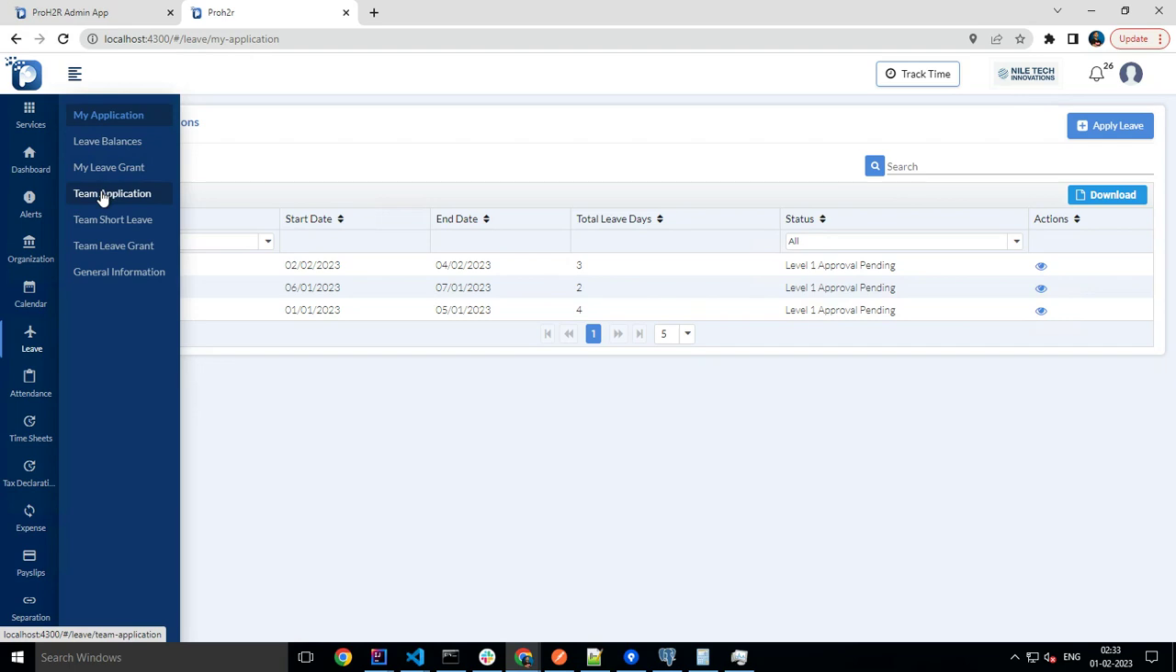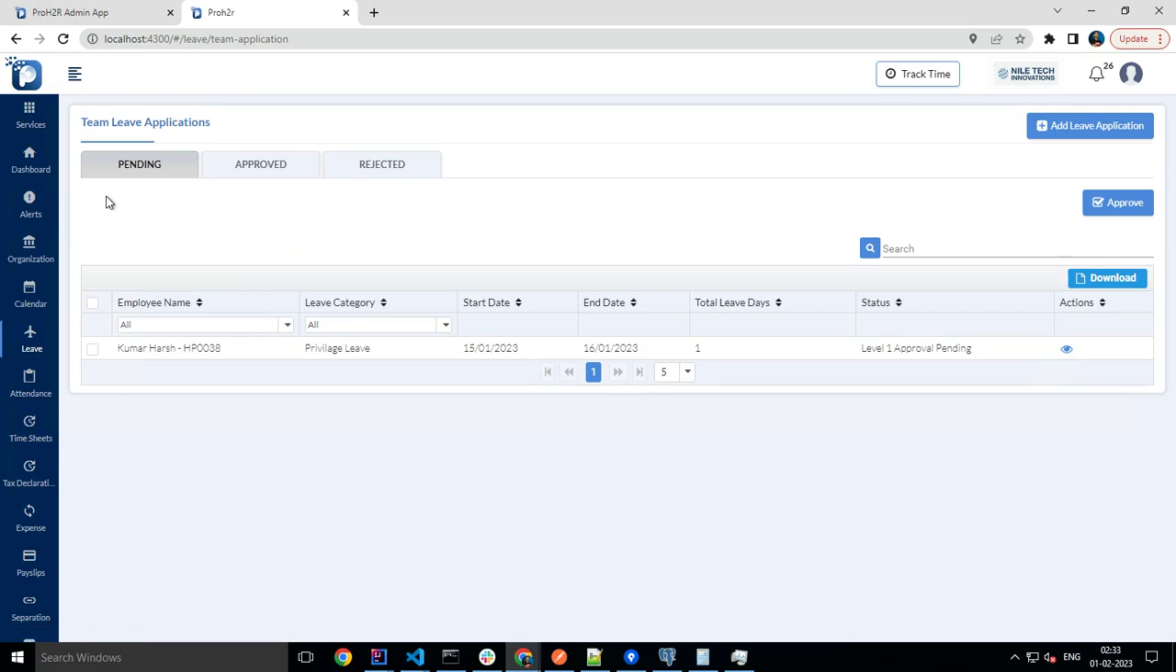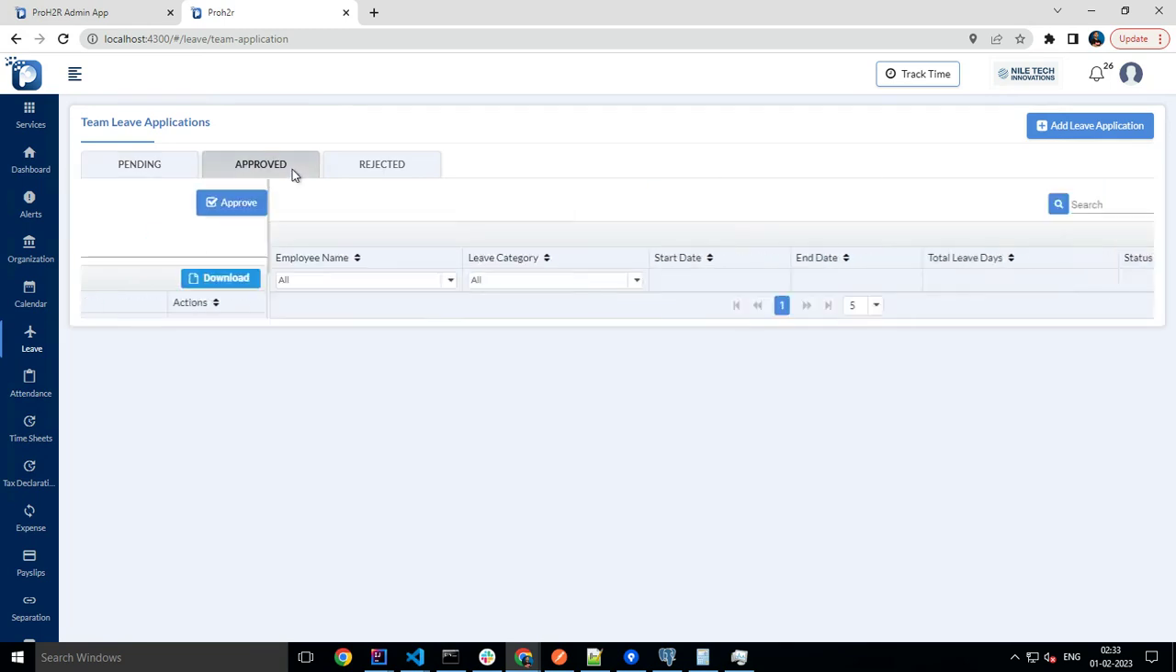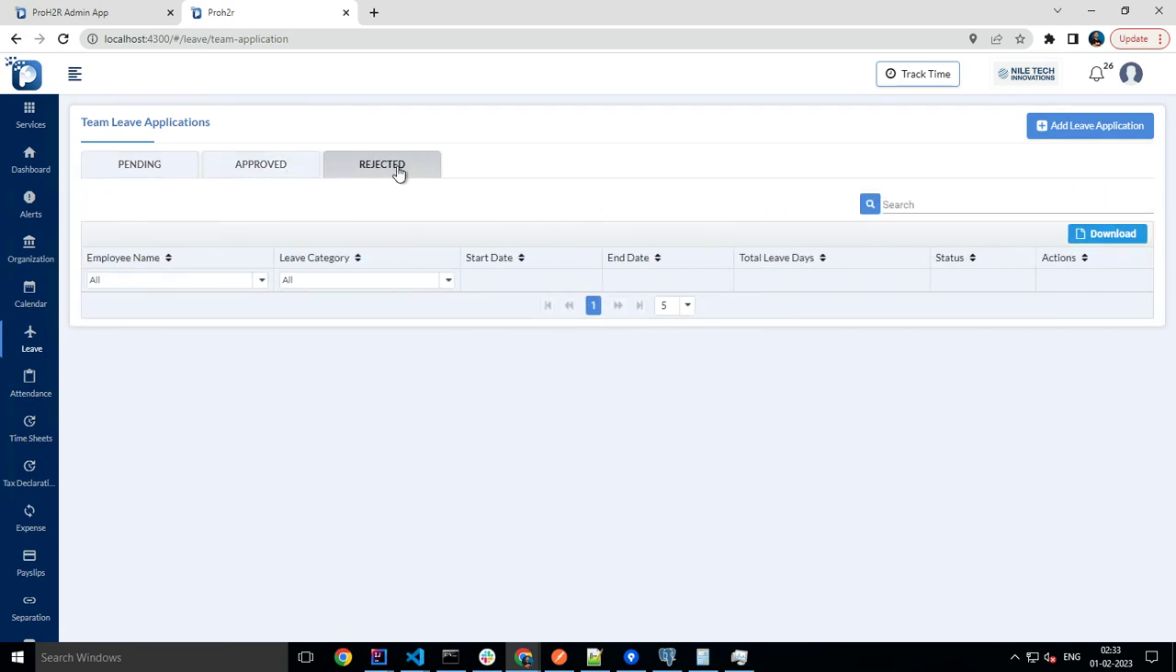This is mainly for the supervisor side. This will only be visible for supervisors. If you click here, you will get all the pending applications under you. If you are a supervisor, you can see how many employees are under you. If you are a team lead, all the applications of your team will be given here. All the pending, approved, and rejected applications will be given here. If you are a team lead, you can also apply from here.